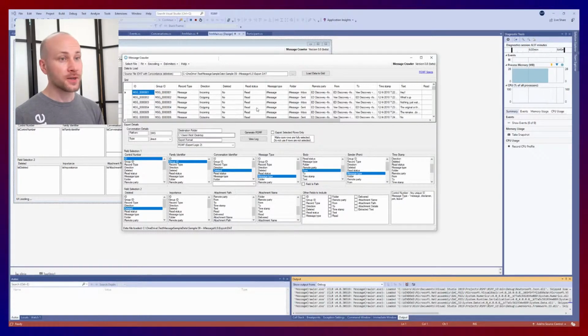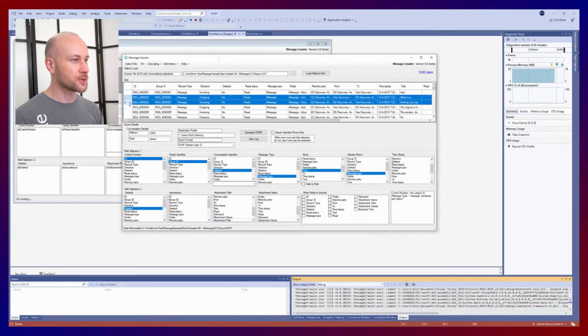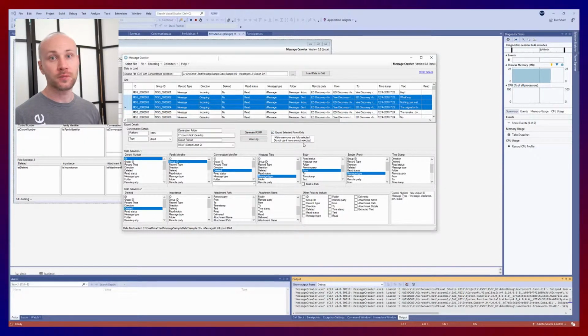What else? Next feature, you can select certain rows, check them here, and export, and then only these rows will be exported.